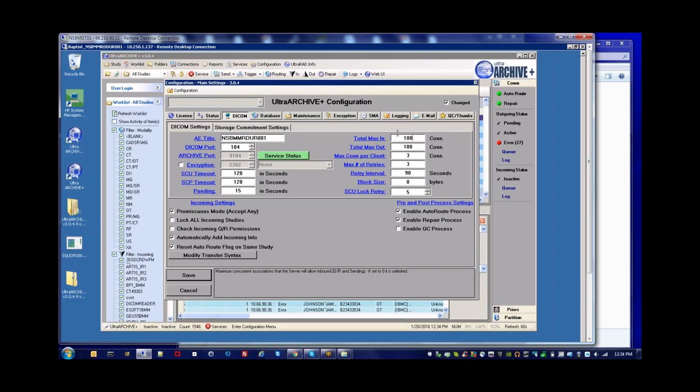How many times are we going to retry, and the interval. Block size 0 means we're going to basically negotiate 16,384, whatever. SU lock retry, I'm not sure. This is a big thing.